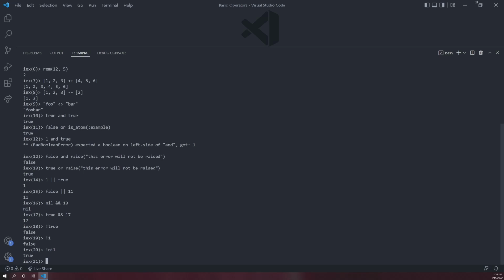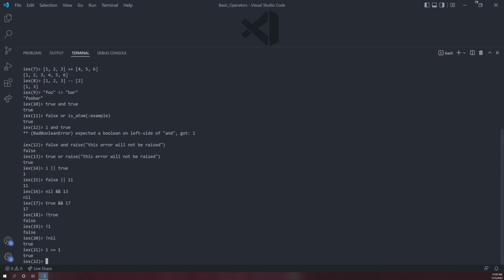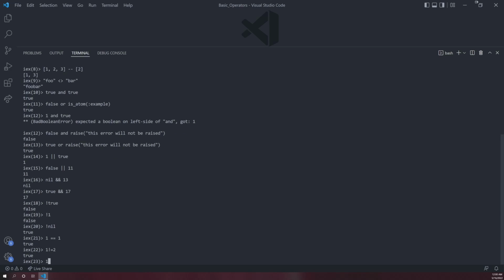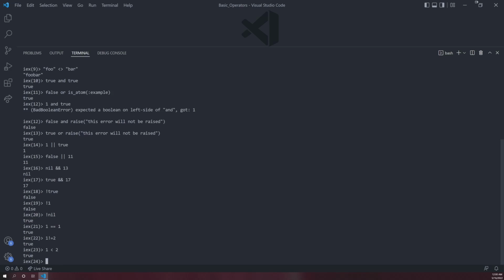For comparison operators, we have the double equals, the not equals, the triple equals, the not double equals, less than or equal to, greater than or equal to, less than, or greater than. So we'll do some examples to show how these work, where 1 is equal to 1, that's true, 1 is not equal to 2, that's going to be true also, and 1 is less than 2, true.